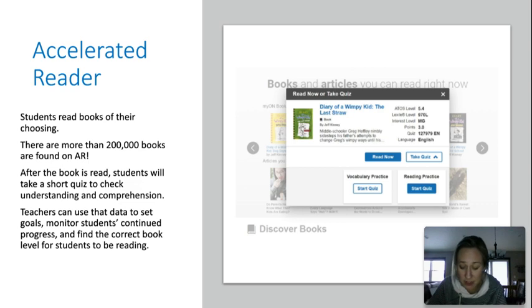It's a great way for teachers to see how well students are reading and comprehending and remembering what they read. It's also very motivating for students because they want to get their AR points, so it motivates them to read more. And the STAR reading assessment is a great way to figure out where exactly students should be reading as far as book levels go.